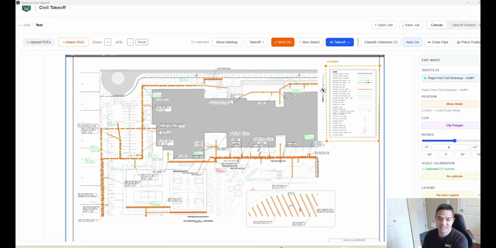I've been busy this week trying to figure out a way to do civil takeoffs with AI. One of the main problems I had last time was the fact that it doesn't trace the line very well. So I did find a way to convert PDF raster images into SVG, then import those into the platform, and then do that with the AI to actually get some data out of it.